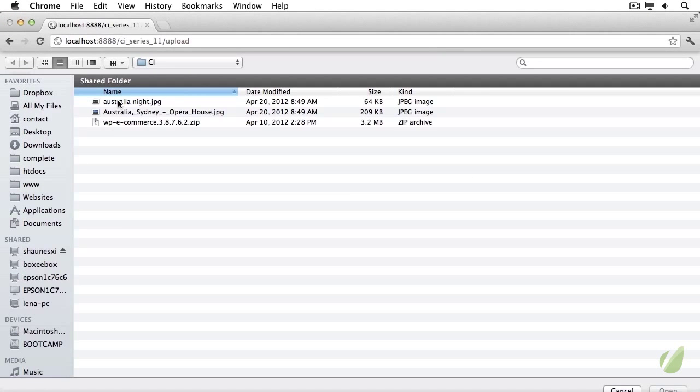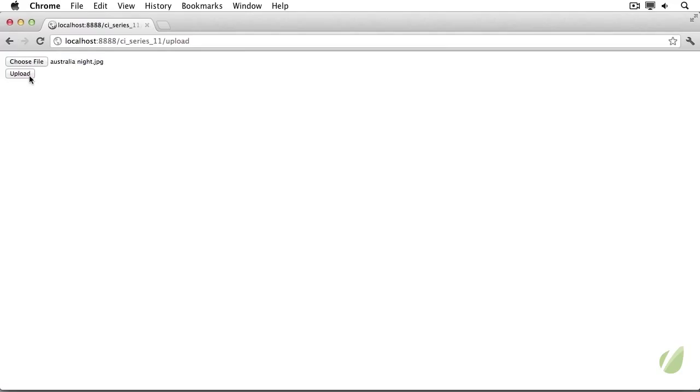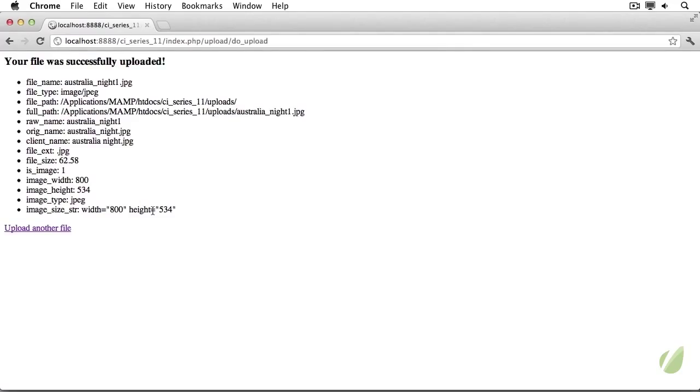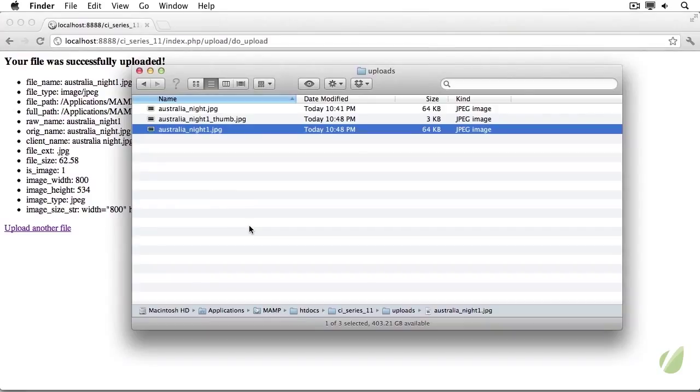We're going to upload the same file and click upload. You can see it was uploaded successfully, but we can't see the image, so let's take a look in the Finder window. If we go to our Finder window, we can see two things. One, we can see that we have a 1 after Australia Unite, and that's because CodeIgniter could tell that there was already a file with that name, so it adds a number at the end. It's the same as WordPress.